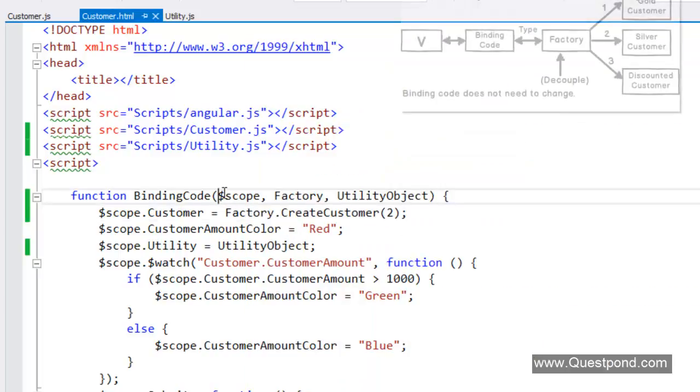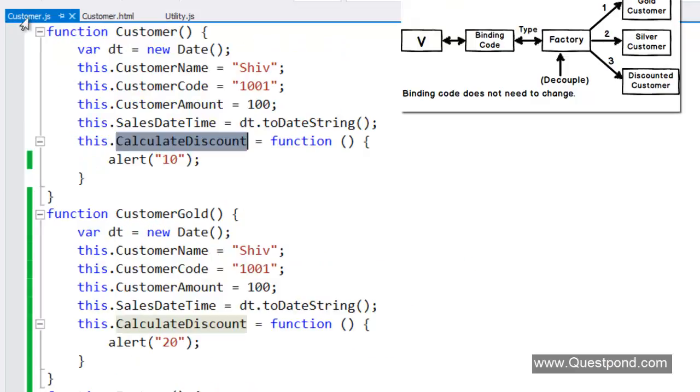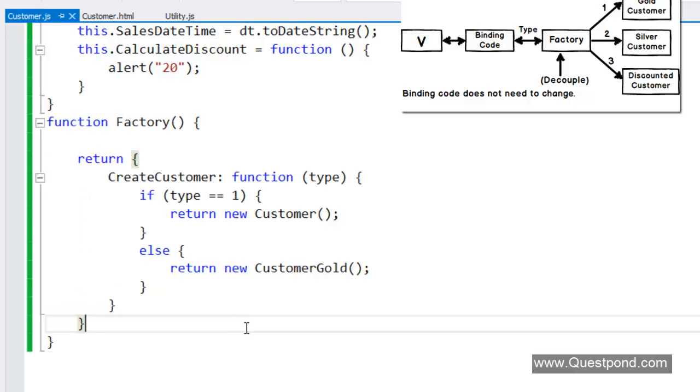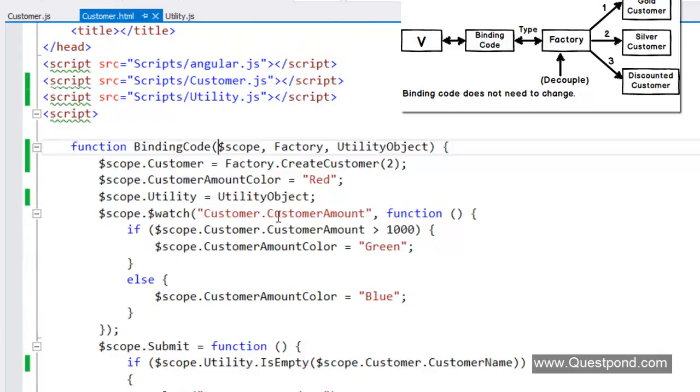So the whole goal of factory pattern is that this factory says I will take the object creation activity, and the UI code and Angular code, you don't worry about what kind of customer is at the back end. I can have a gold customer, I can have a silver customer, I can have different kinds of discount calculation. You just call me and I will give you the necessary instance type. So my binding code here does not have to worry about new customer or new customer gold or new customer silver. It just passes 1, 2, 3, some kind of value, and then depending on that value, the object is passed back. So remember that factory pattern is all about decoupling.